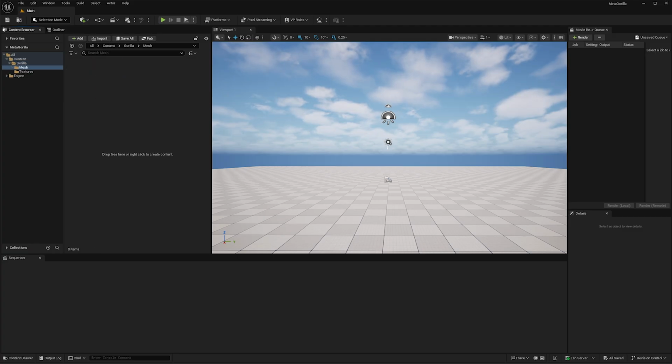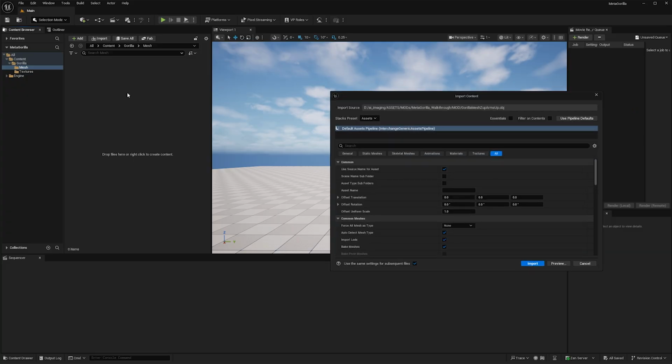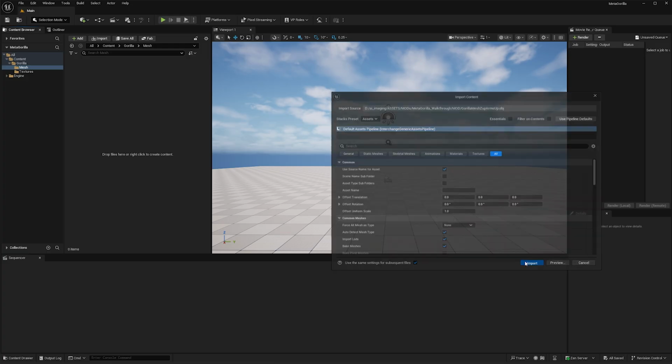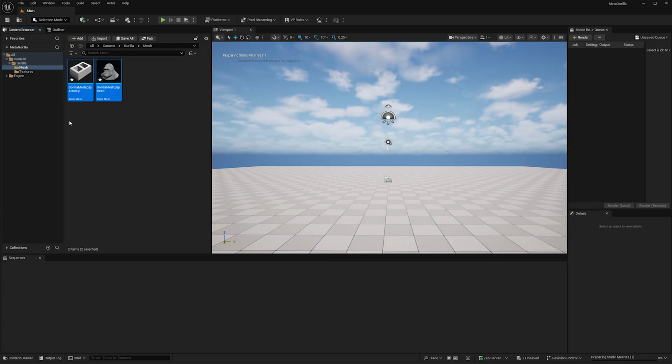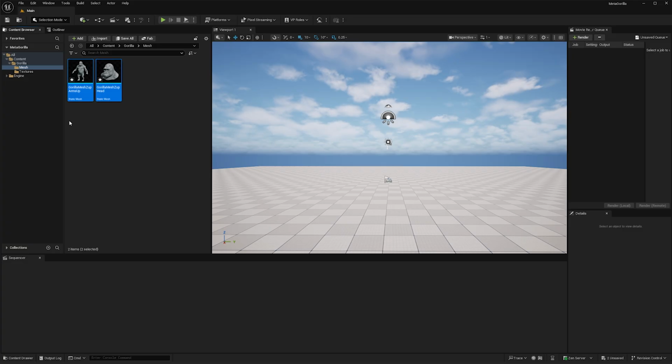In here, we're going to drop our body mesh with the adjusted arms, the head mesh. Oh, and that's it. That's all we need. We need our body mesh and our head mesh. In here, just import. Defaults are fine. Let that happen. And all I did was drag and drop them from the folder into the mesh directory. And there we have it.